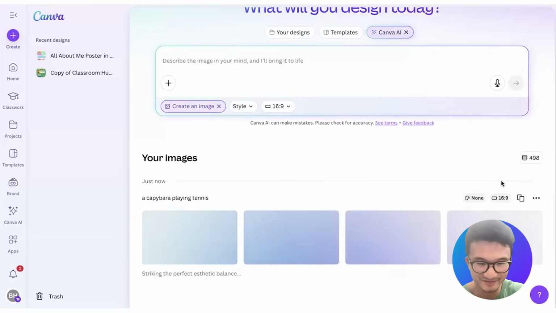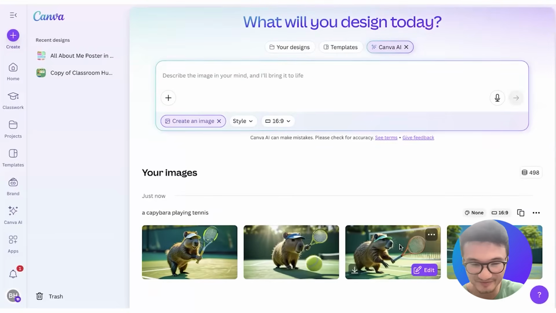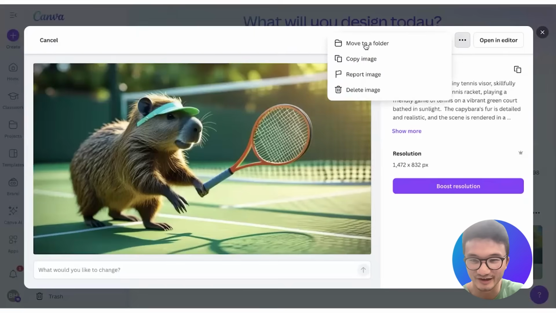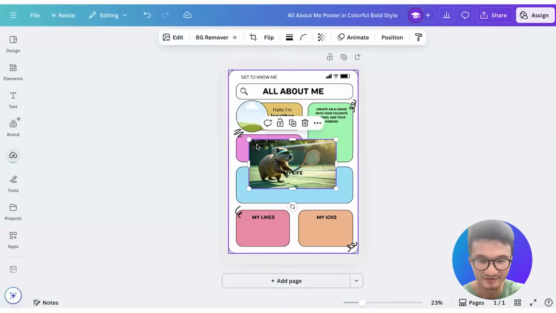Can't wait to see what it's got for me. These are really cute. I quite like this one. So now that I know that I like this one, I can go ahead and select the three dots here and then copy the image. And then I'll go back to my About Me poster and then I can paste that in.